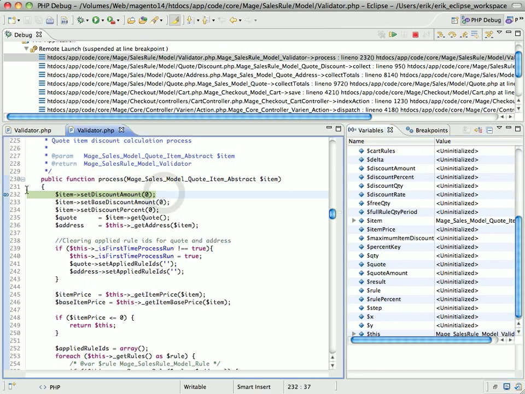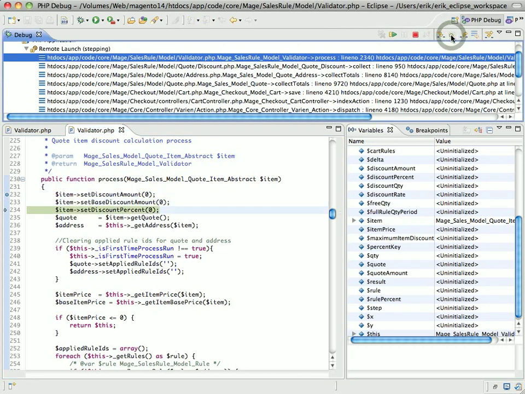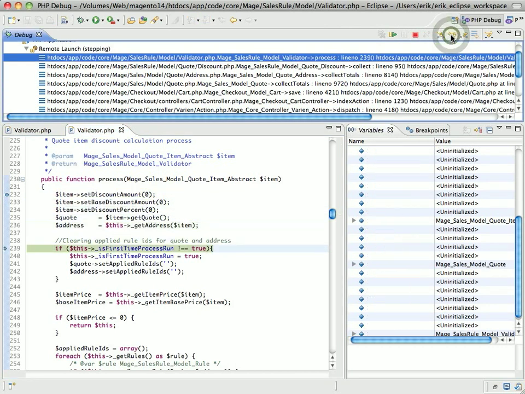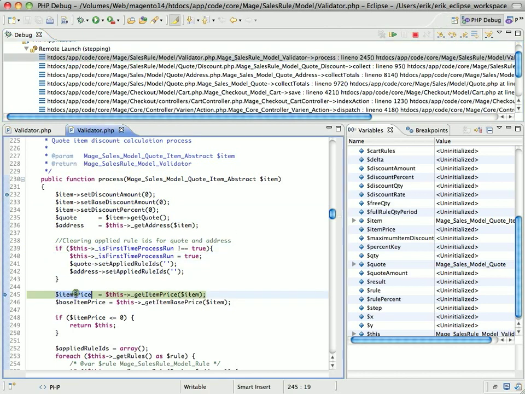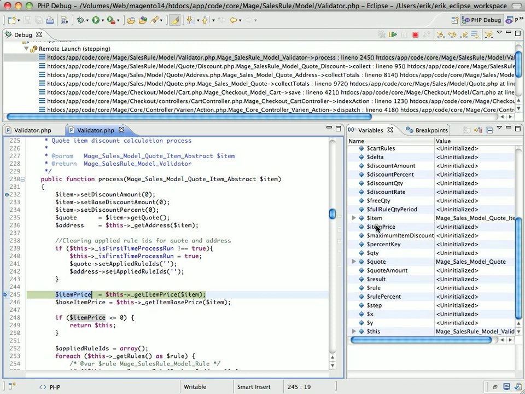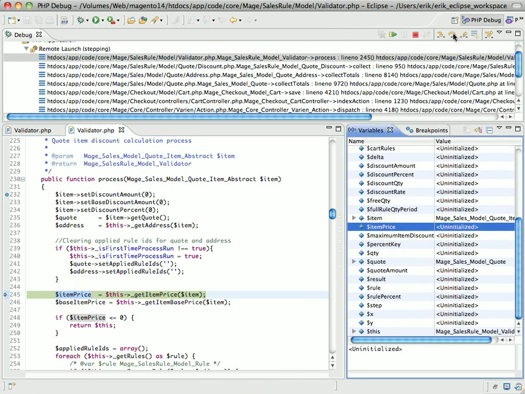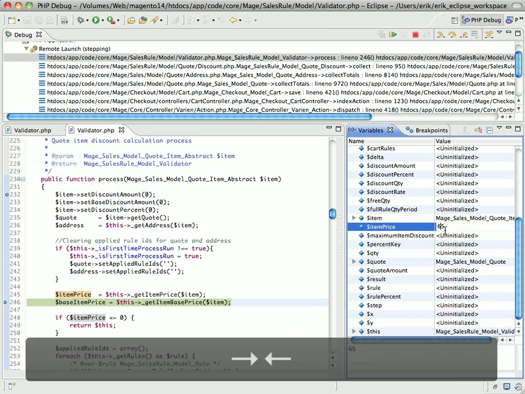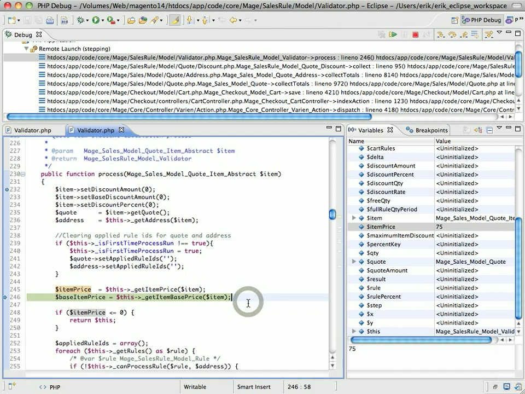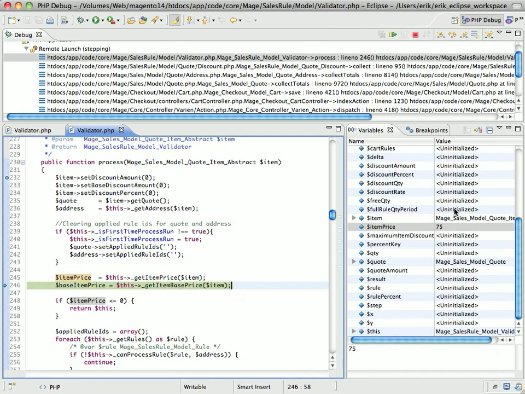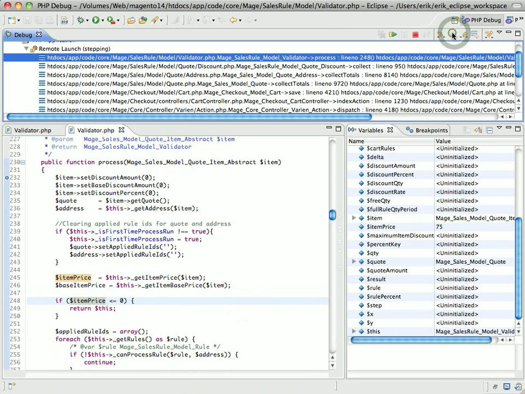Okay, so the code has halted execution on this line. I can now step through this method, and as I'm stepping through, the variables are initialized. For example, this item price variable on the right-hand side is currently uninitialized. When I step down to the next line of code, item price changes to 65. As with most debuggers, you can go in and change that value, and as you continue to walk through the code, item price will be seen as 65. So I'm going to walk through.